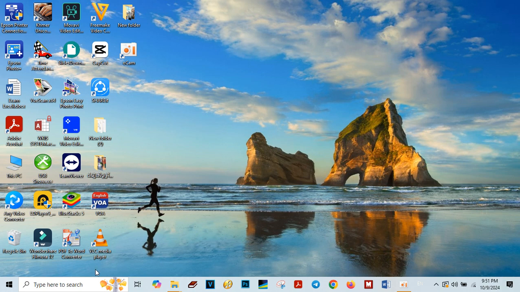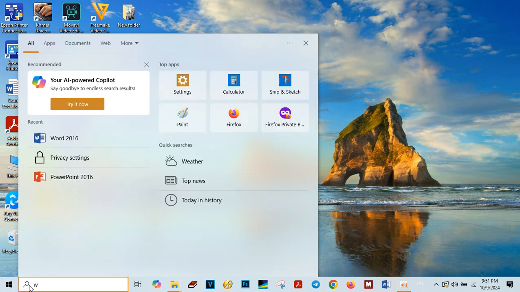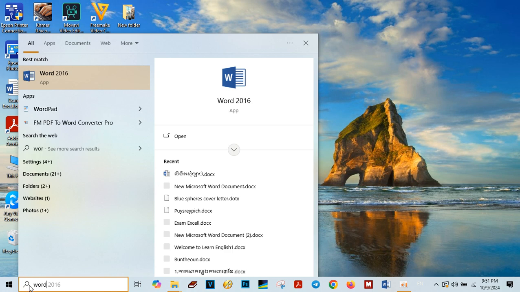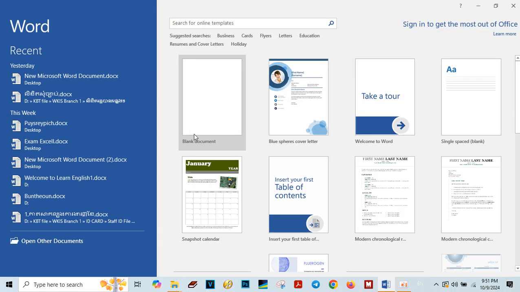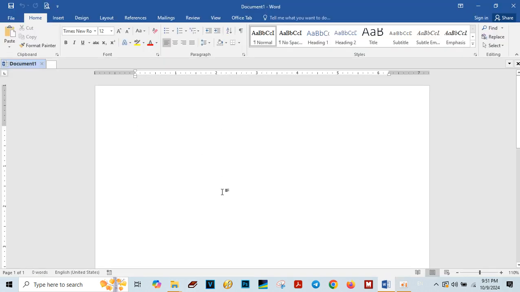Okay, the first way, we search here with Word, W-O-R-D, right? And you see here Word 2016, and we click it. Okay, so we see this dialog. So we click the blank document here, right? Okay, so now this is the working area for Ms. Word, right? Okay, so I close it.